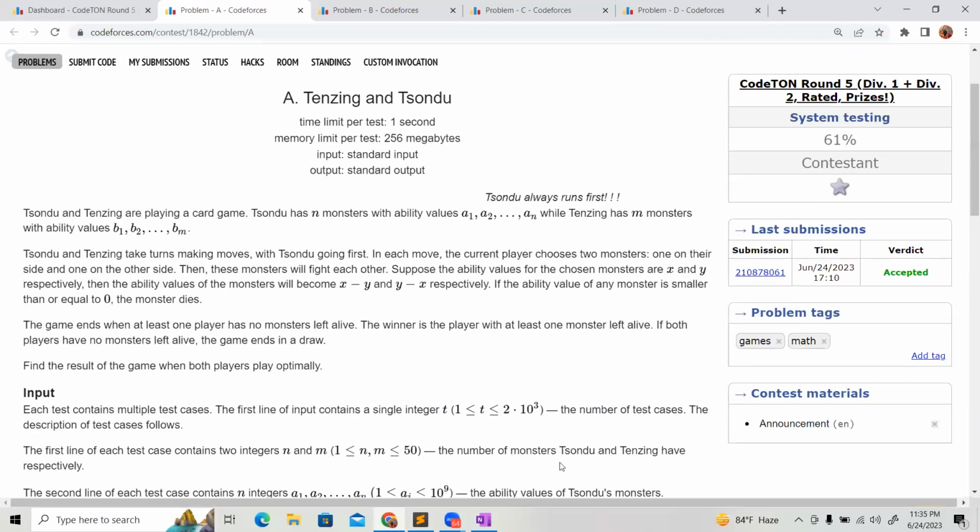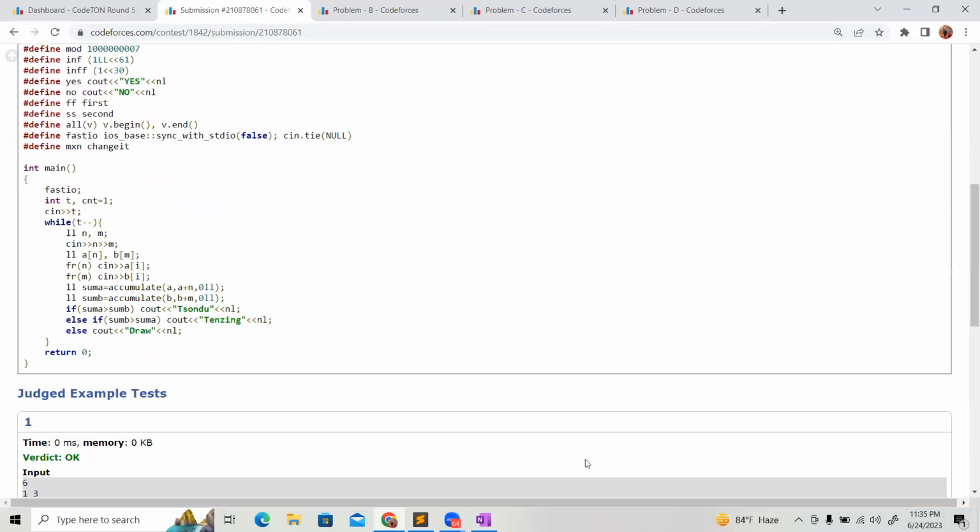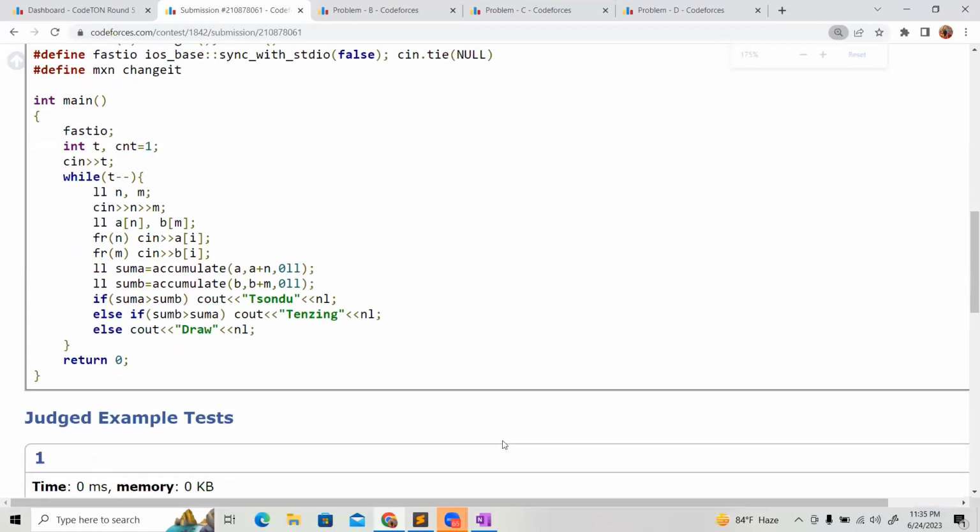So any confusions in this problem? No, someone said no. And so let's take a look at the code then. And can anyone confirm if you can see my cursor or not? Is my cursor visible on the screen?